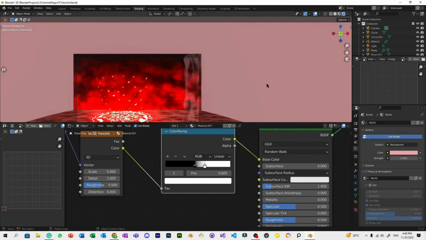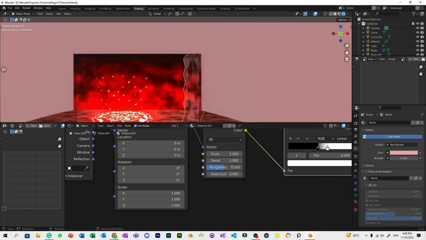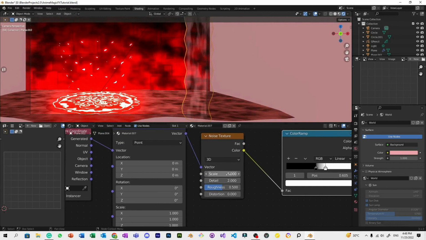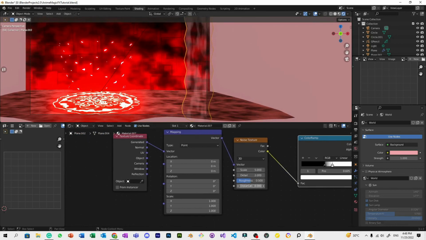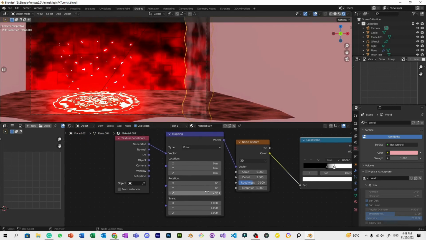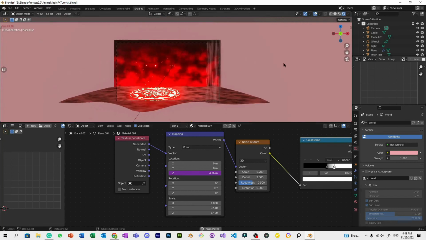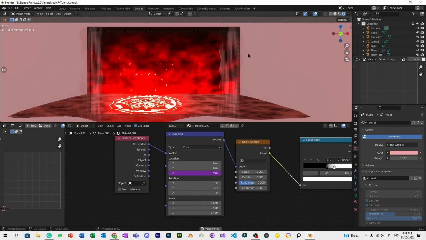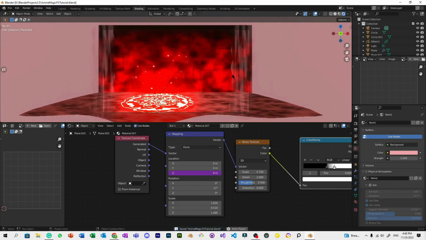See? Then, let's make it a little bit thinner to make it more realistic. Animate the Z location, maybe to 25. Now, you have wind effects. So we're done.